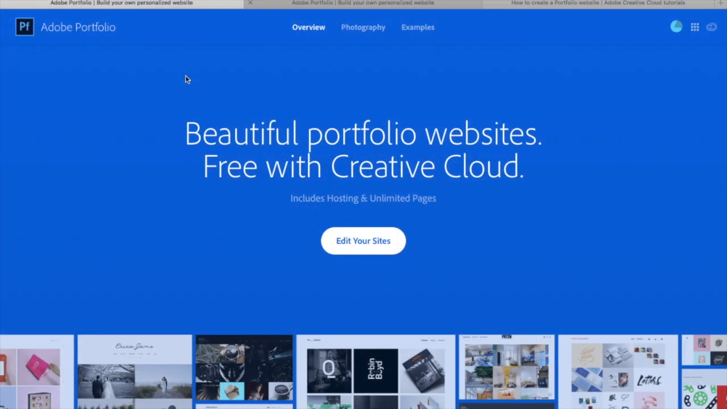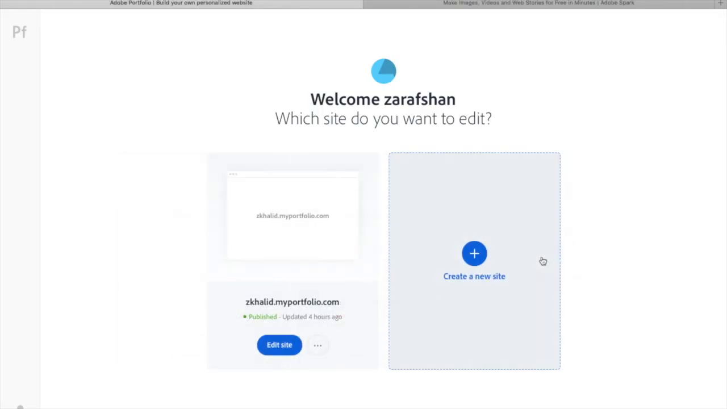Now let's look at the program itself. So just click on edit your website. I already have an account on Adobe, so you might have to create an account. You don't have to pay until you're satisfied with your website. You have to actually pay when you want to publish your website. Just click on create new website.